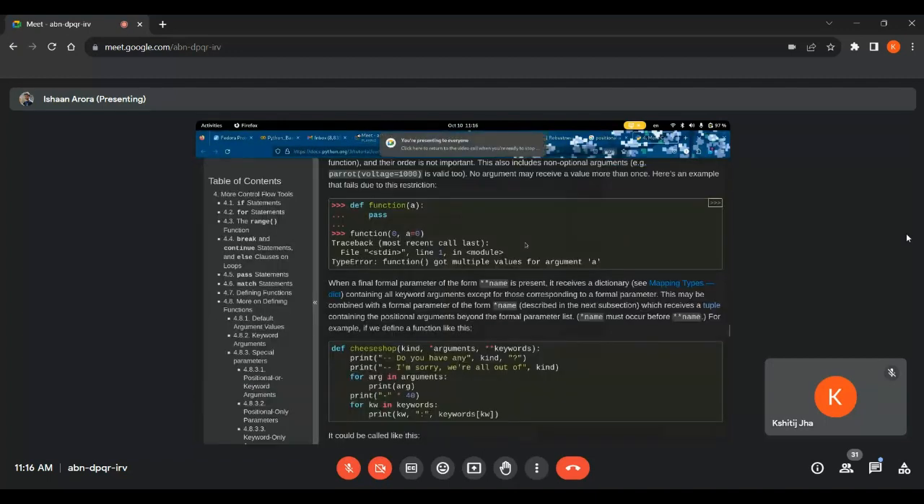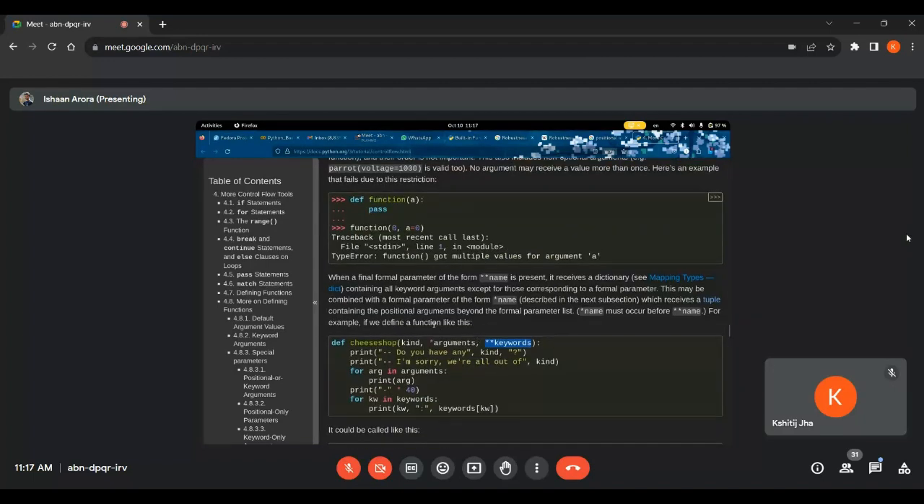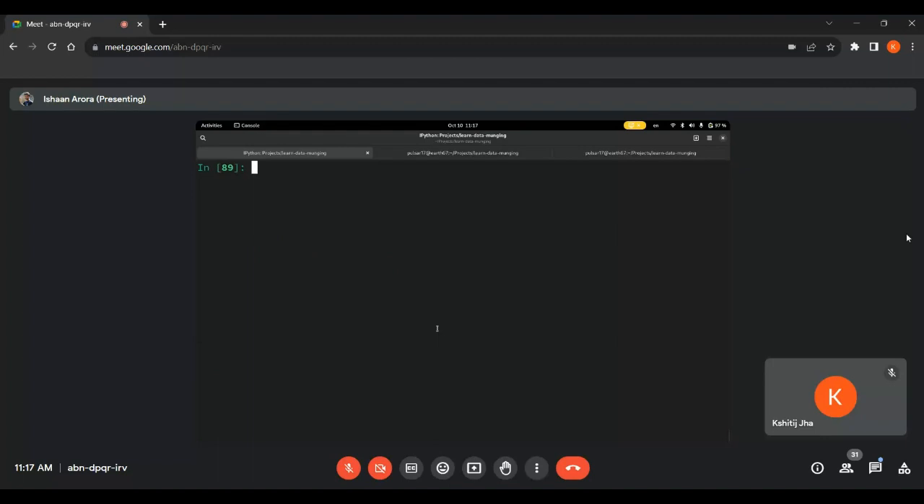When we come to star args and star kwargs, this is a pattern that you'll find in Python a lot. Frameworks like Django and other frameworks as well extensively use this feature of Python, star args and star kwargs. You'll also see that mentioned in a lot of documentation, a lot of tutorials. So what are these star args and star kwargs?